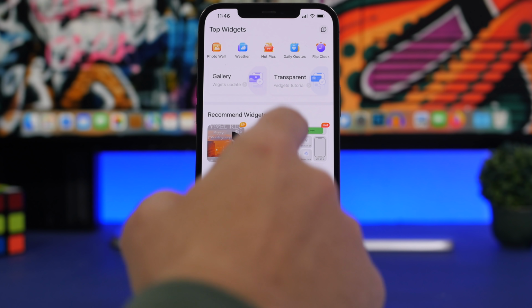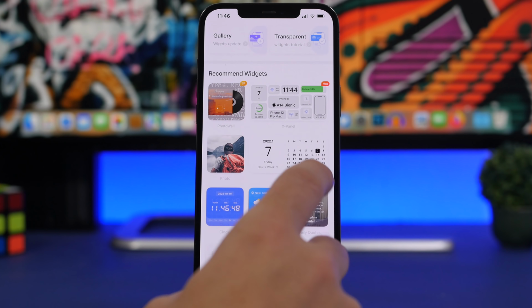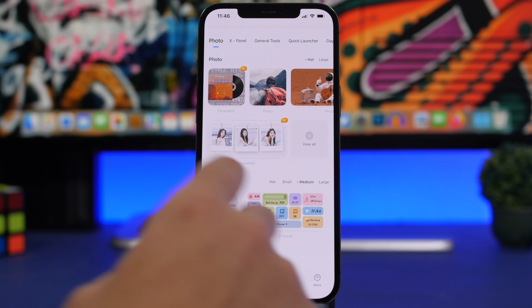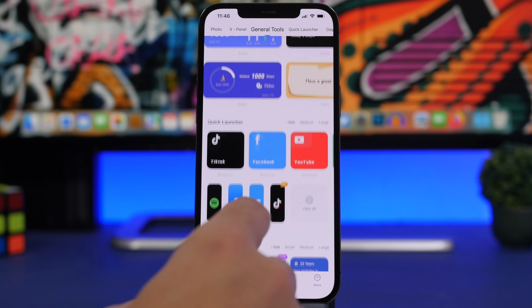And you will have here hot picks, daily quotes, weather, all that stuff that you can add to the home screen. Now the app is free. Most of the widgets are free. There are some paid ones, but of course the majority of them are free.